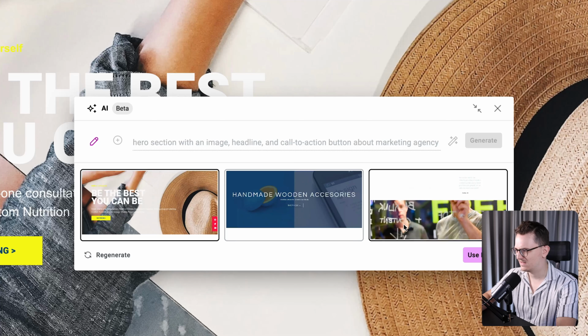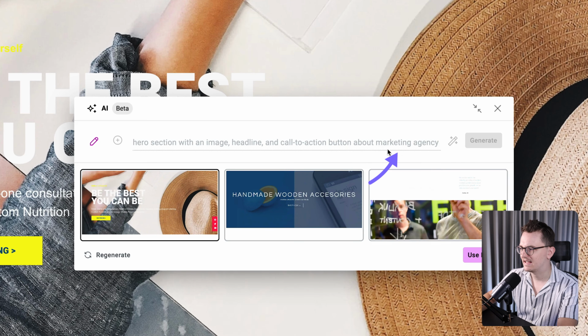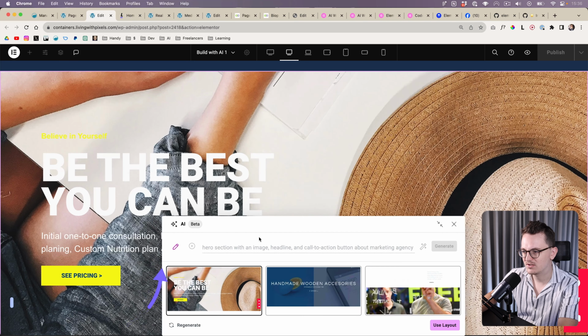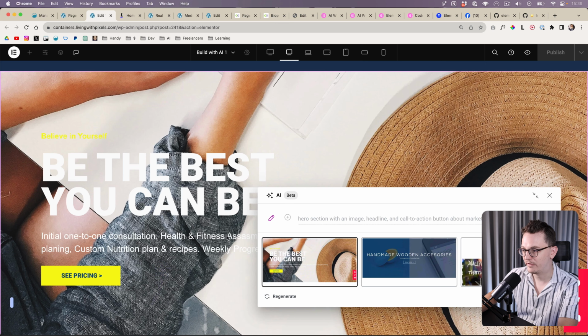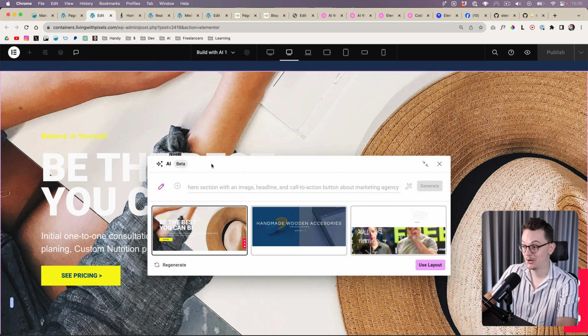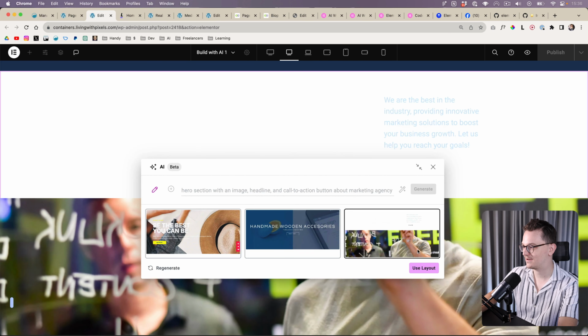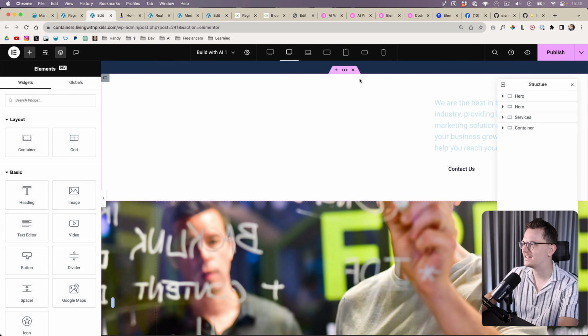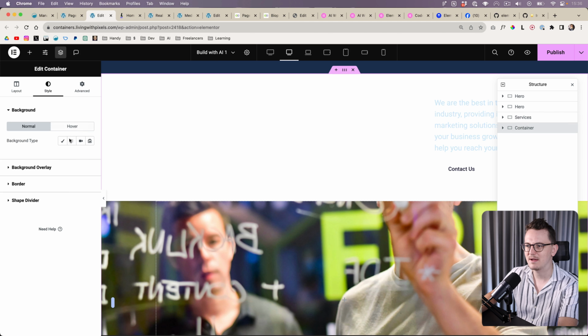This right one doesn't look like a hero section at all. And it clearly said in my text about marketing agency. But these results say wooden accessories. Or here in one, all-in-one solution to consultation, health and fitness. That's completely different. Let's try this one. Maybe this one is better. Maybe there's a hidden title somewhere. Oh, yes, there is. Okay, I'm going to try to change the background.